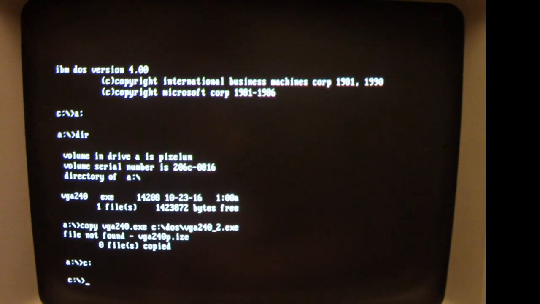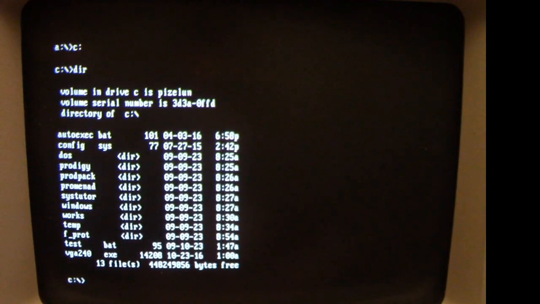The other thing too, and you can see it on the screen right here, is if you look at the volume of the drives, it says drive A is Pizelun. If we look at the directory of C, it also says Pizelun, and that's because when Pizelun is loaded in memory and is active on the payload date, it changes the volume label of all drives to Pizelun. It doesn't actually change them on there, it just makes it appear that way when the payload date is active when it's loaded in memory. So that's pretty much most of the payloads.